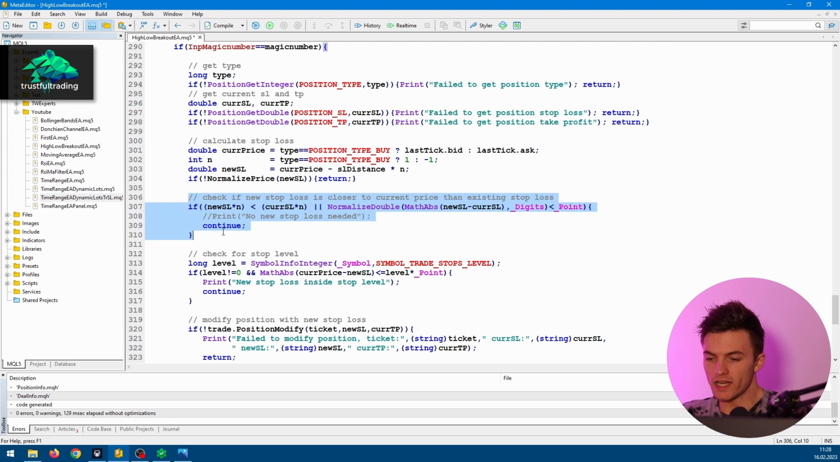And here with the next if statement, we just check if the calculated stop loss here is closer to the current price than the existing stop loss, because this is always something you should check. And also if the new stop loss is different to the old stop loss, otherwise you would get an error message from the trade server. But this is all the same here. We don't need to edit anything. And also here for the check for stop level.